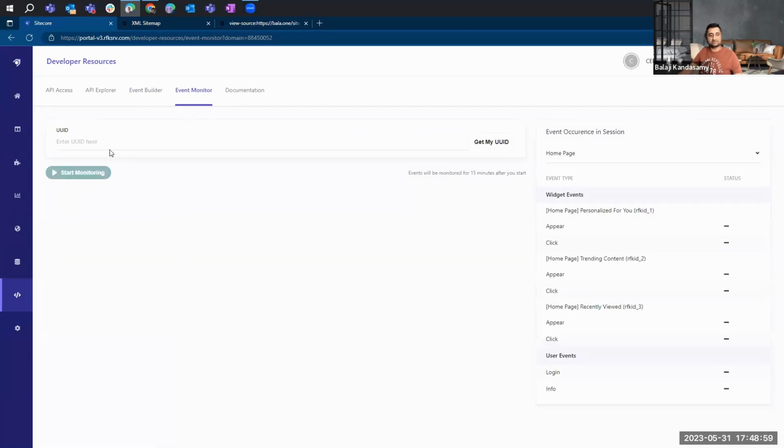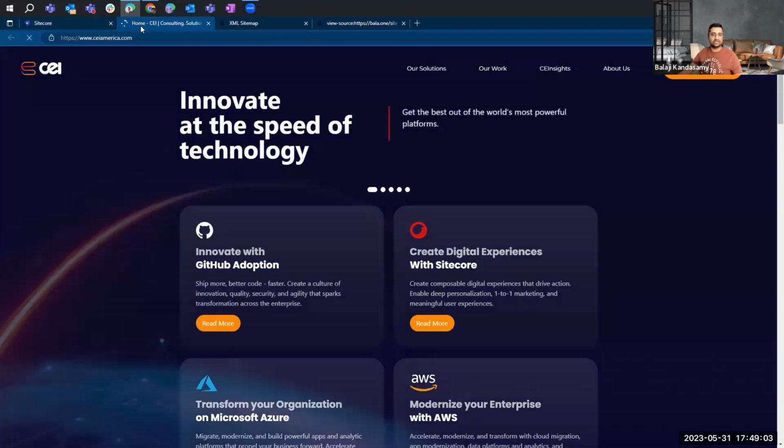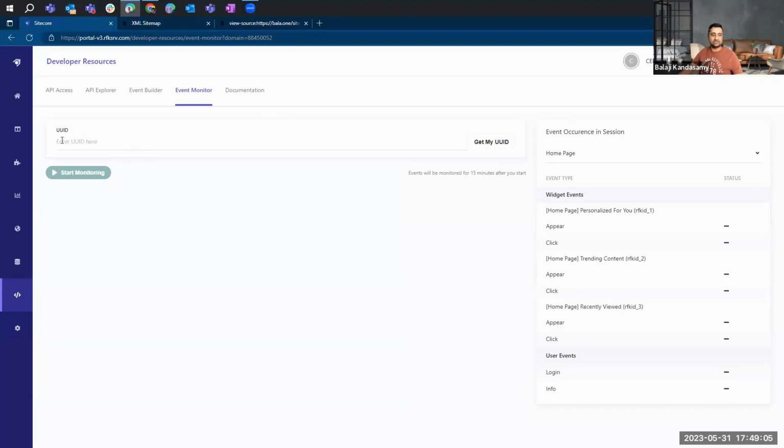Even monitoring, I don't have it right now, but when you say get my UUID, you would get that UID, and then you can give it here and click on start monitoring. This is something close to the Sitecore personalization. When you put your UID and say start monitoring, and then you start doing a search or click through and everything, you will see those things funneling up here to see whether your event is working as expected.